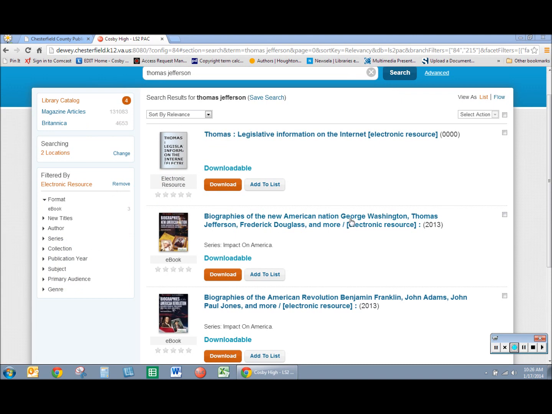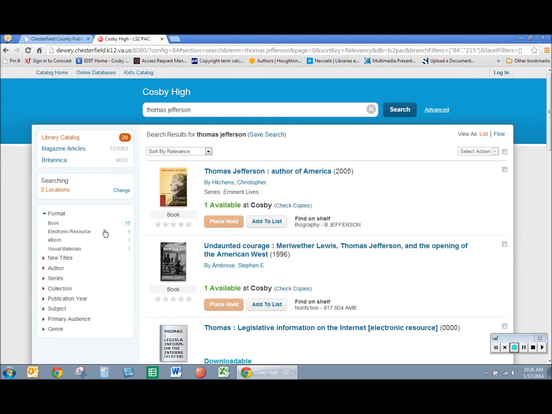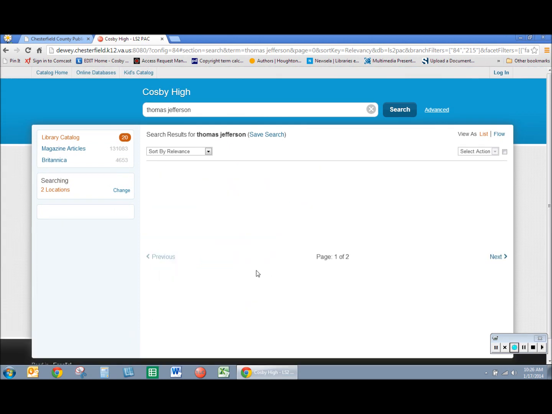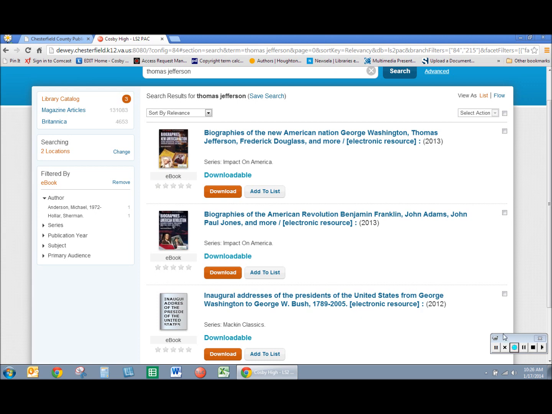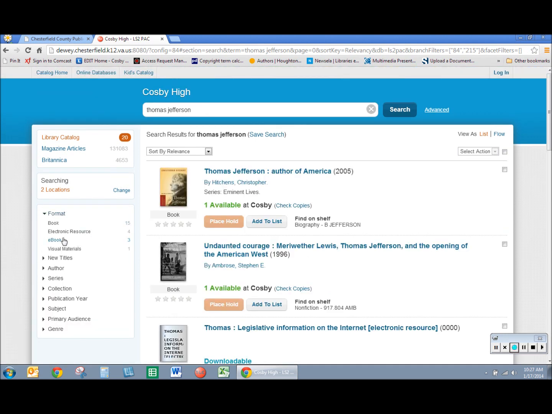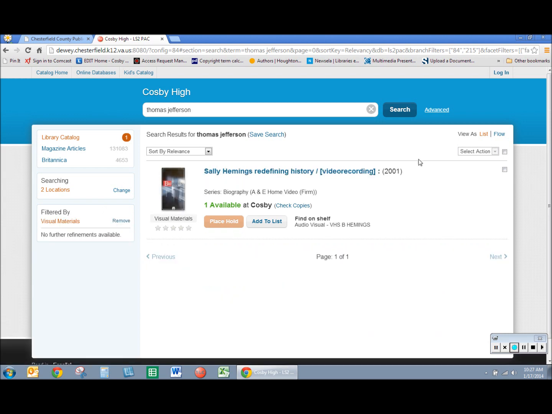Now, we're going to take off that filter, and we're going to look at ebooks right now. These are basically the same things as the digital, the electronic resources were. And visual materials, this is a video recording. Students are not allowed to check out video recordings. That is only for teachers to check out.